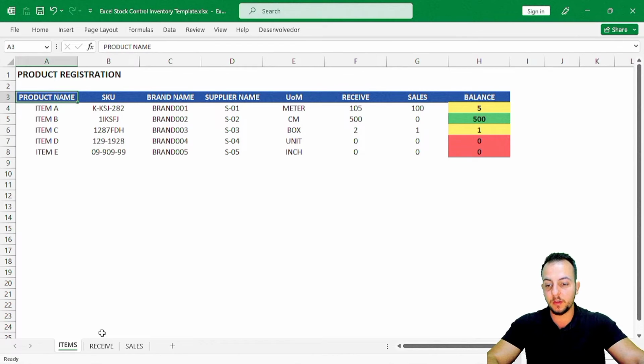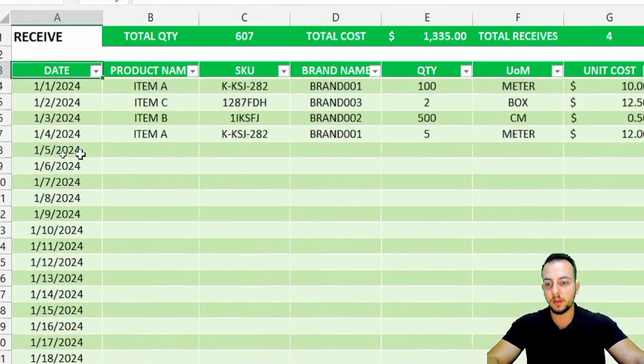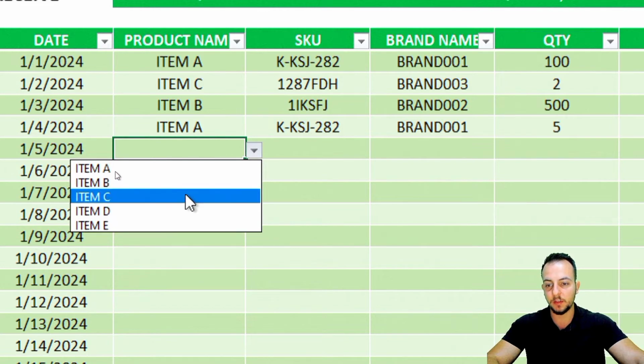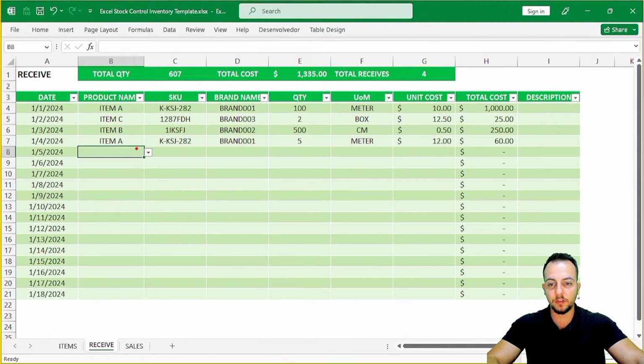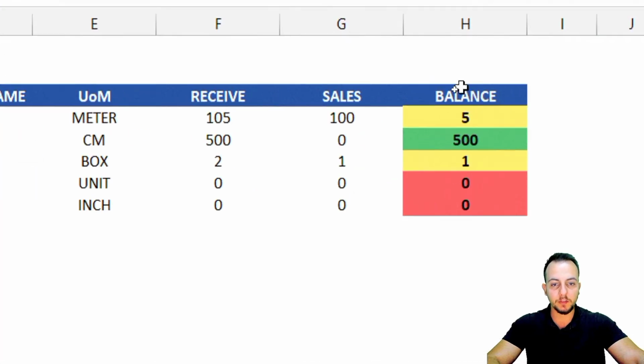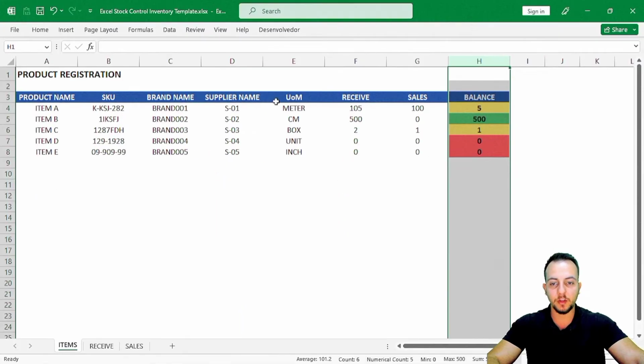And one cool thing here is instead of just manually typing the product names, you can just select from this list that you have, and instead of manually typing the SKU, for example, the brand name, the unit of measurement, you can just select the item, and all this information in all these columns is gonna auto-update for you. And whenever you add a new product here to make a sale or to receive the product, the receive, the sales, and the balance is gonna auto-update for you.